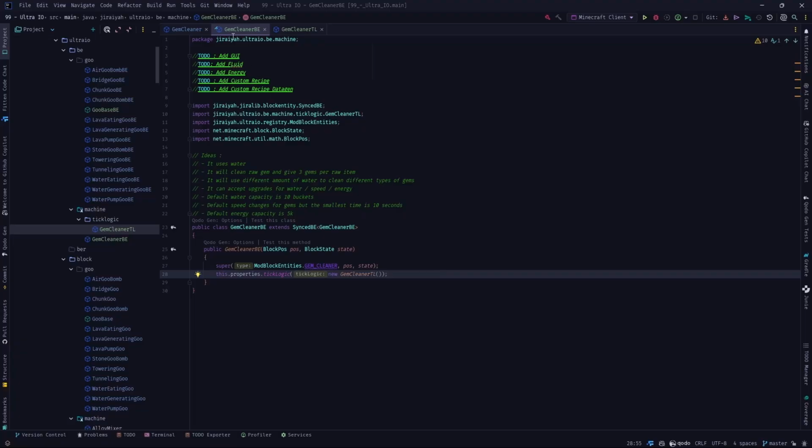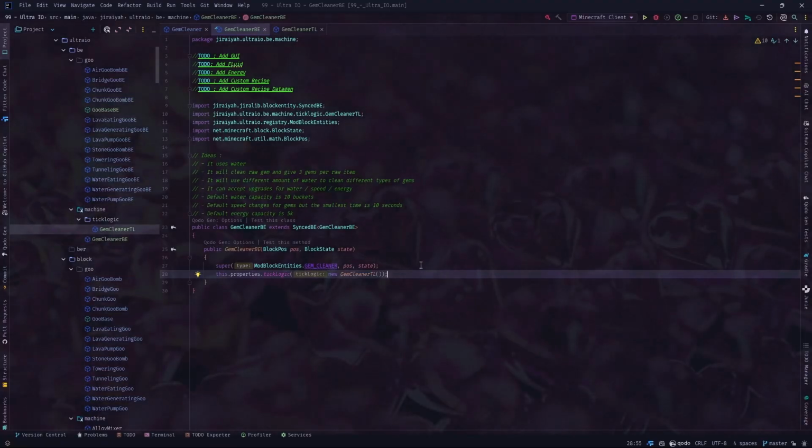Now that we have our block entity ready, in the next video we will start writing the code to make things work.